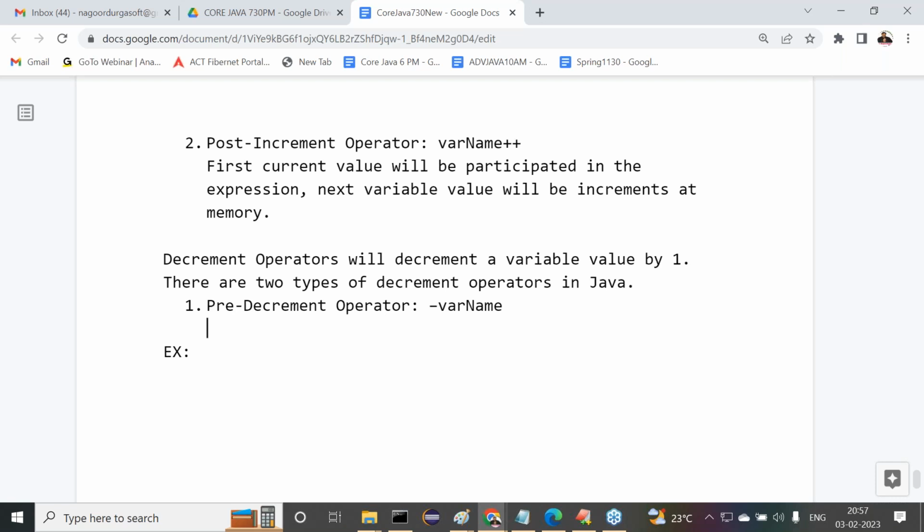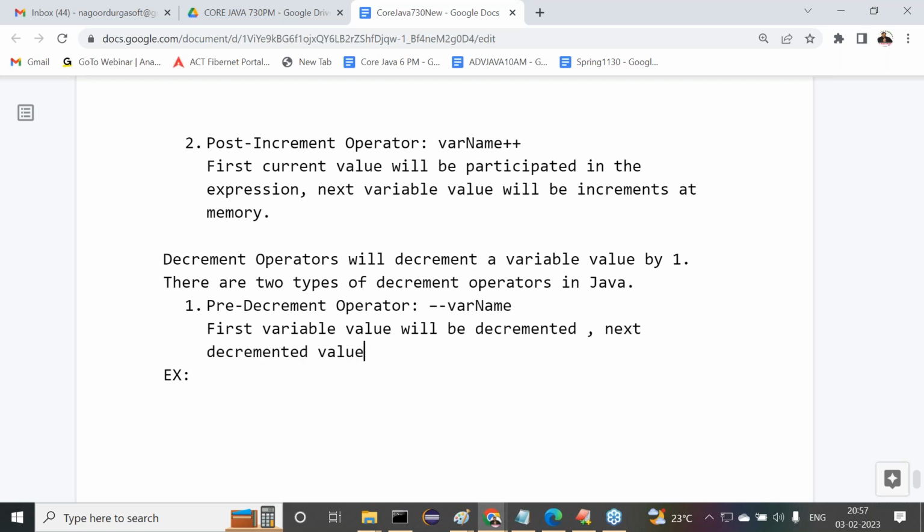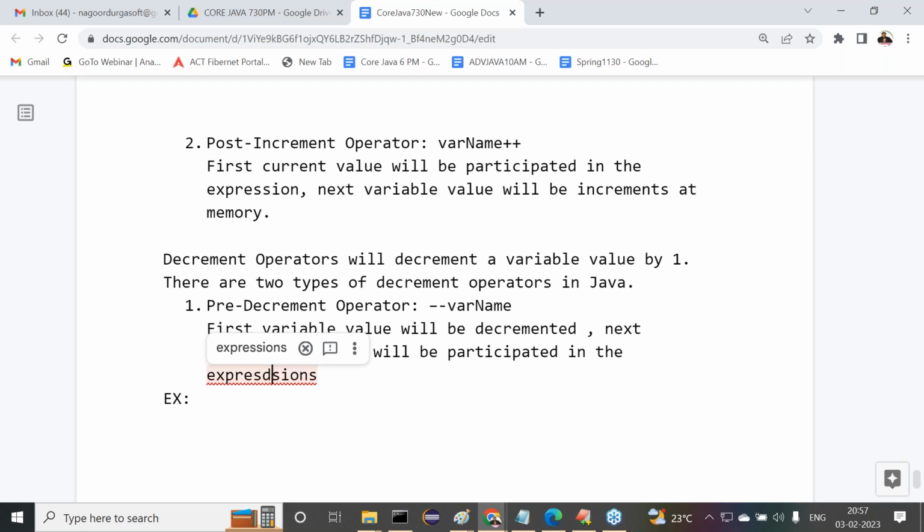Observe carefully. What will happen here? Minus minus var name, this is not a single minus; this is a double minus before the var name. What it will do is, first the variable value will be decremented. Next, the decremented value will be participated in the expression. That expression may be System.out.println, or a normal mathematical expression, whatever it may be.